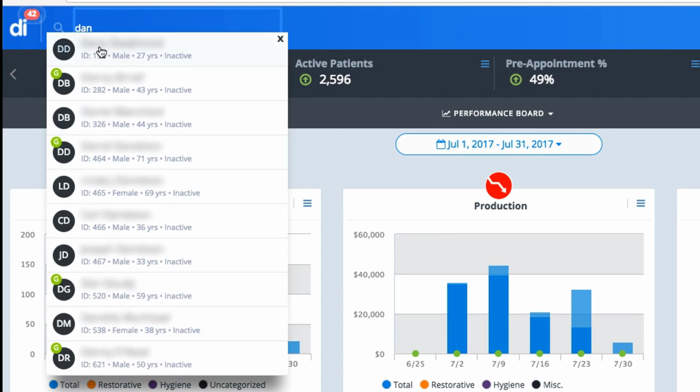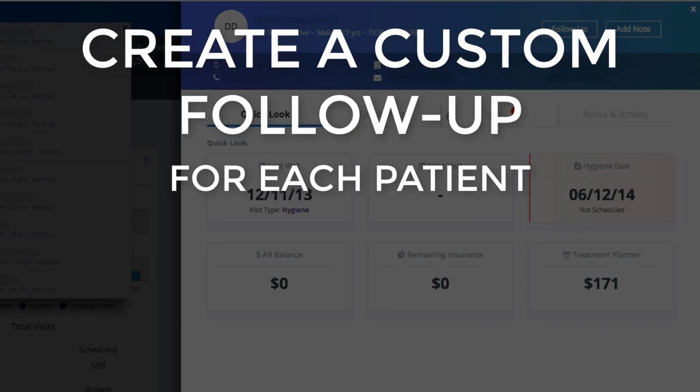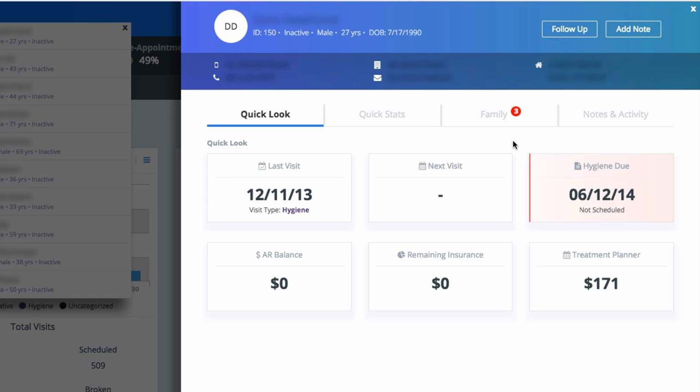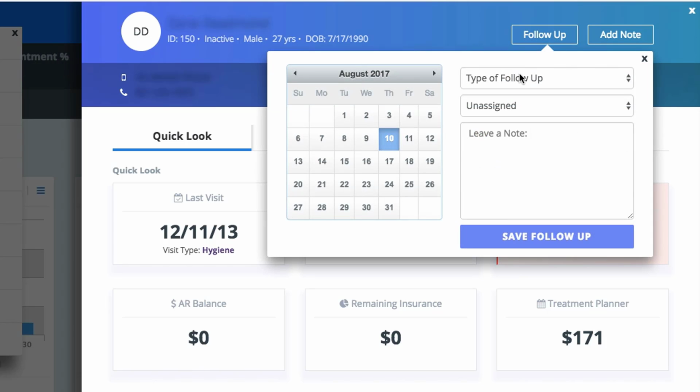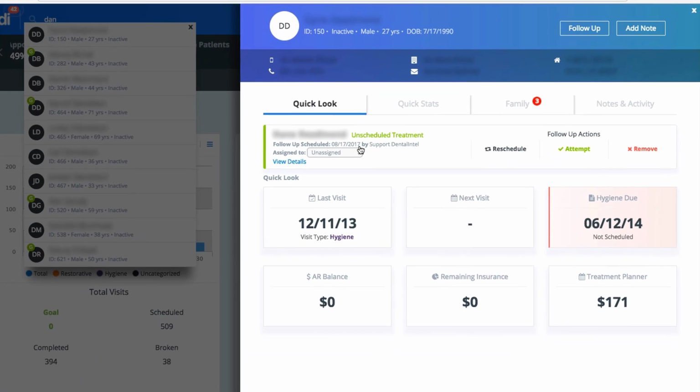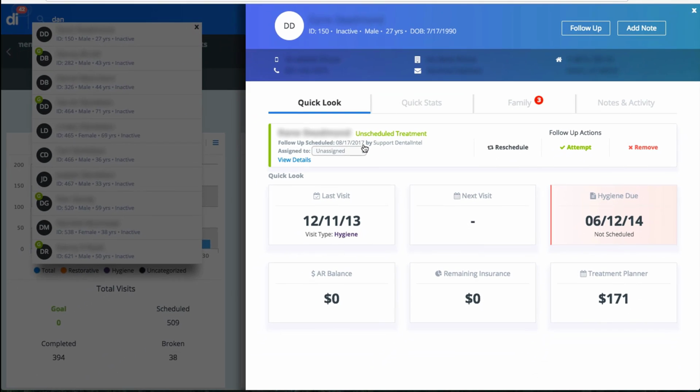The best dental practices create a custom follow-up for each patient before they leave the office. For example, if today a patient is presented with a treatment plan of 3 crowns and they tell me that they need to talk to their spouse before they schedule it, I would make a custom follow-up for unscheduled treatment. I would put in any notes I need, schedule 3 crowns, select the date to be reminded as 1 week from today, and save. Now, I will be reminded in 1 week to call this patient and get their treatment scheduled after they've had a chance to talk to their spouse.